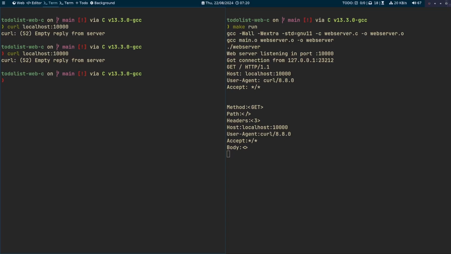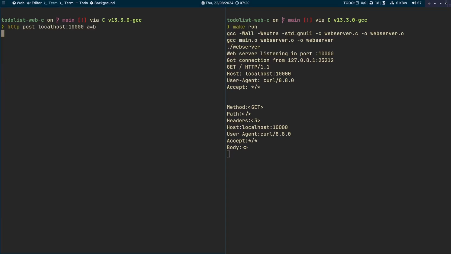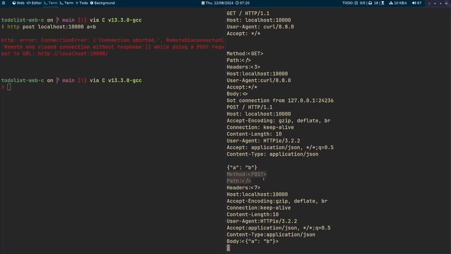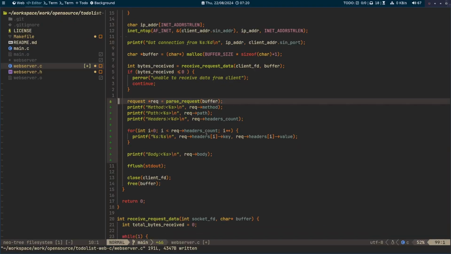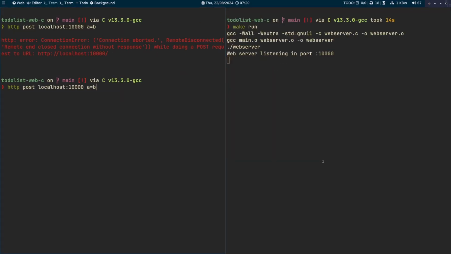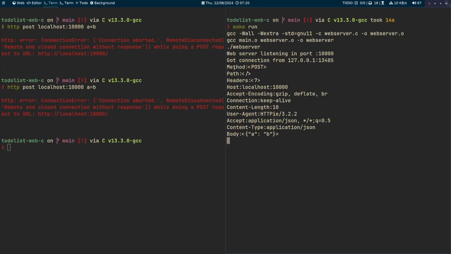Make run, curl, perfect. HTTP post. So method, path, headers, host, body. So we can remove this print message. Try again. Because connection, method post, headers count is 7. Host, accept encoding, content length, body. Okay, so that's it. We have parsed everything correctly. In the next video, we'll see how we can use the path variable to do different logic based on which path the user is requesting and the method. Okay, thank you.